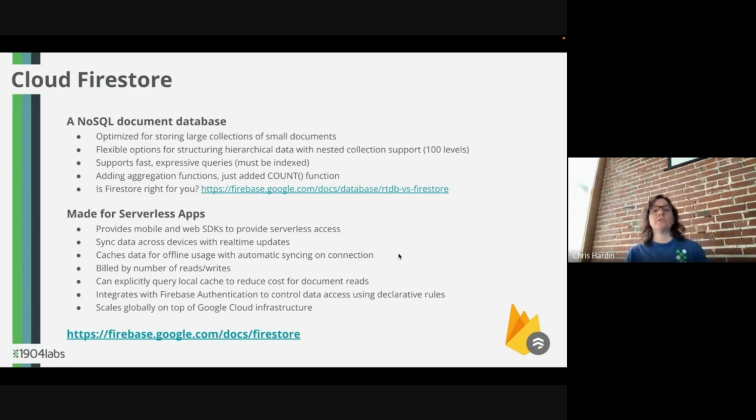Okay, so other than document structure, what's really cool about Firestore is it's made for serverless apps. What that means is the database itself has a lot of support for things like enforcing security rules based on user logins. So the idea is you don't have to write a backend server app to do your logic to protect your database. You can actually do all the interaction with the database from the client code.